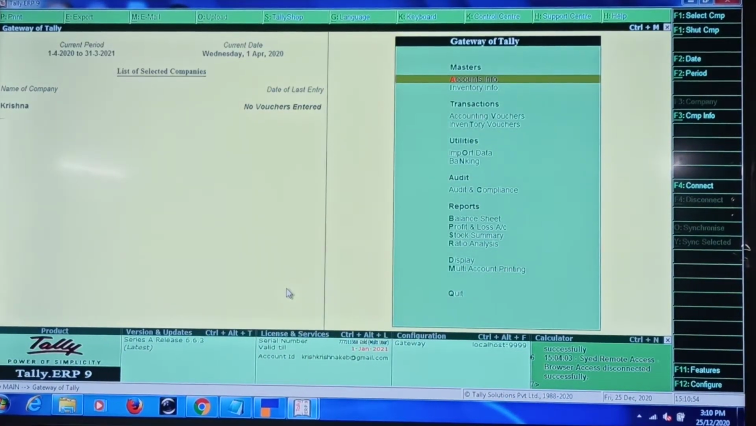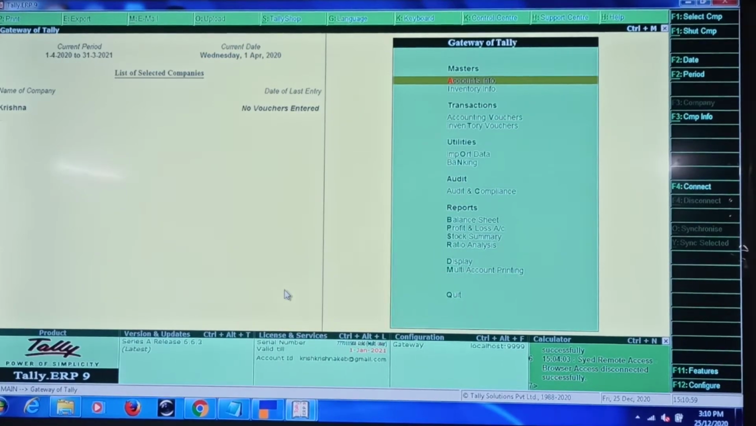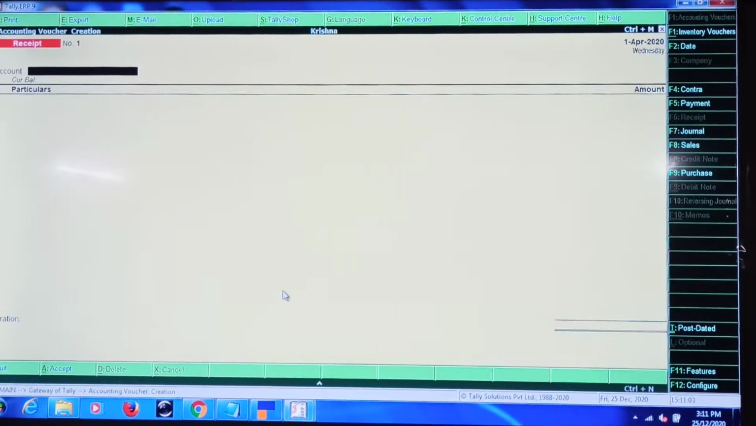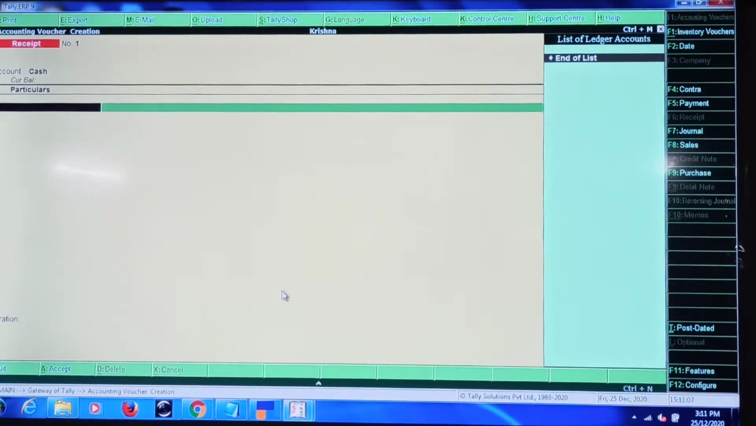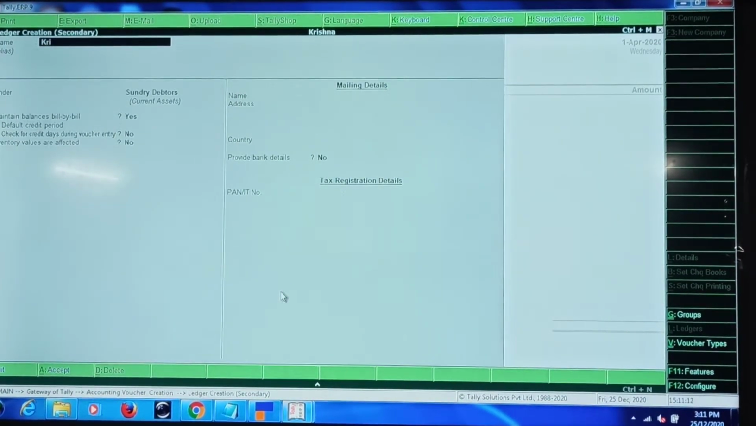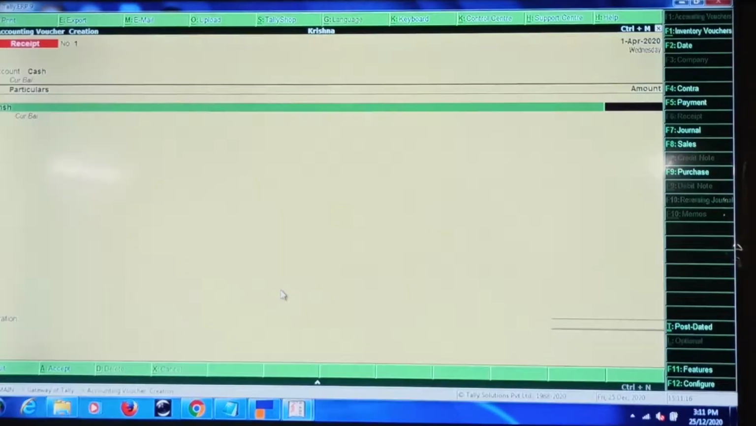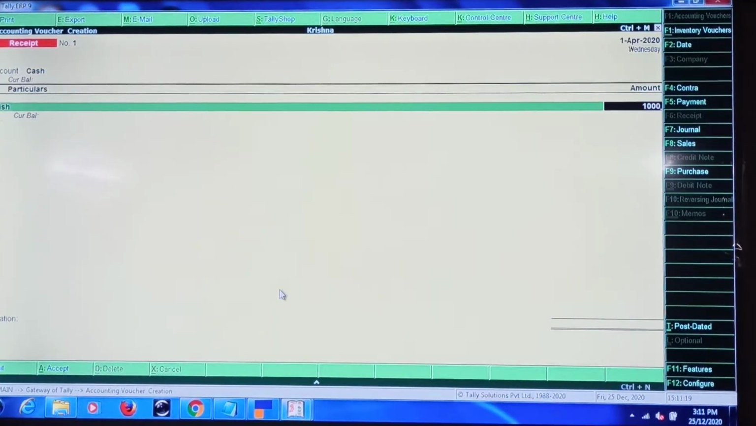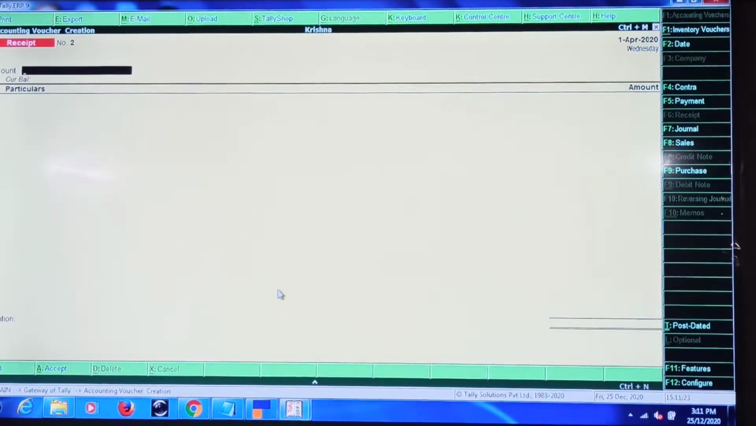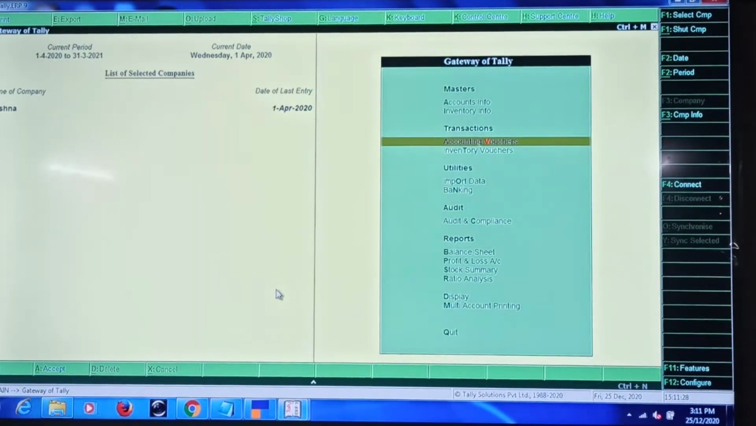Now, as no vouchers have been recorded in this company, first I'll record some vouchers. I'm going to record a voucher by selecting cash, and I'll create a party with the name Krish as my data. I'll press Control A. I'll give a value of 10,000 rupees. I'll press Control A and I have recorded the voucher. As you can see, the voucher has been recorded successfully.